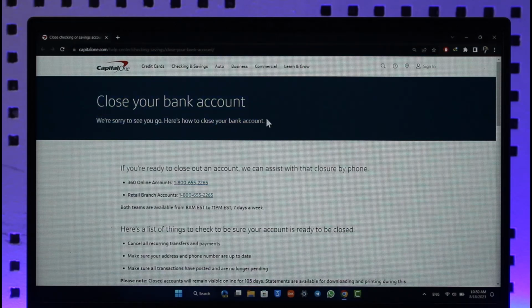Now, before we try to close our bank account, just make sure that you have zero balance, because if you have some balance in it, once you close your account, you will no longer be able to retrieve it. So make sure that you have zero balance.